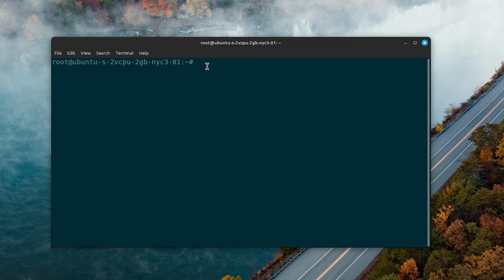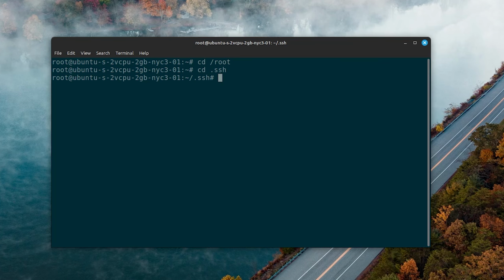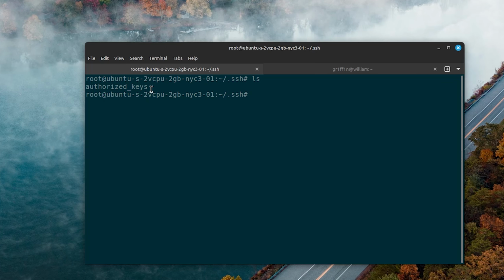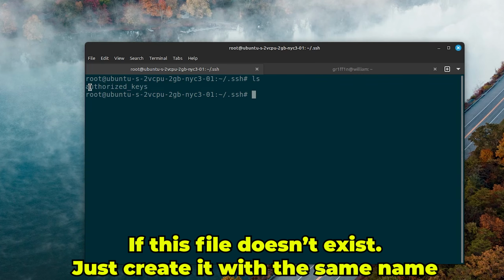If you go to your home directory, in this case, I'm going to go cd /root. And now what we just need to do is go to cd .ssh, right? ls. And as you can see, there is authorized_keys, right? This file is actually important as here is where we're going to paste our public key.